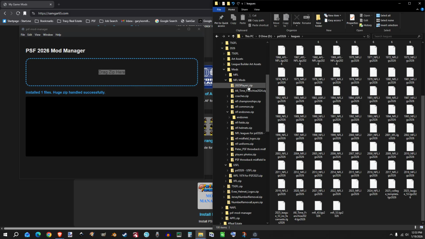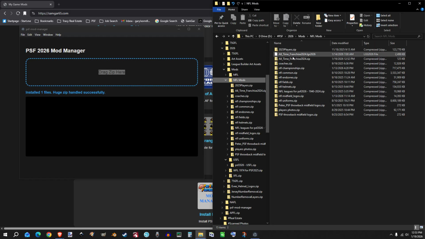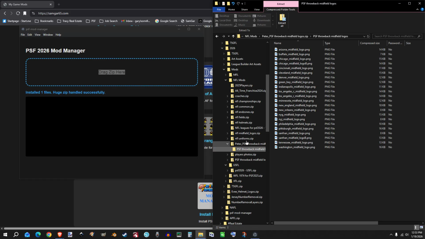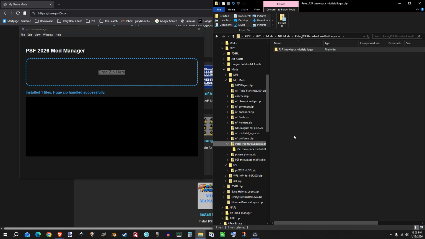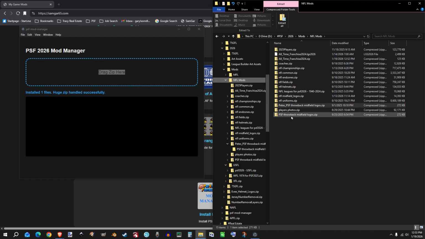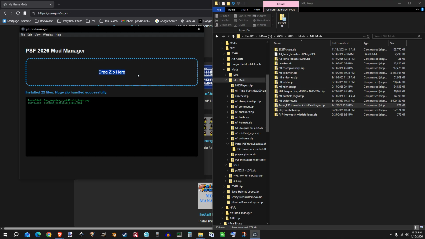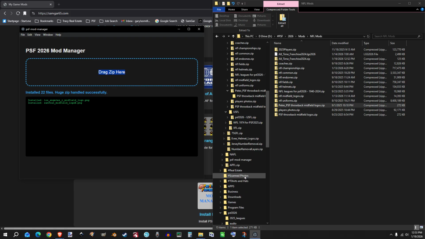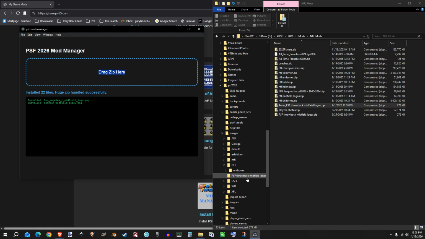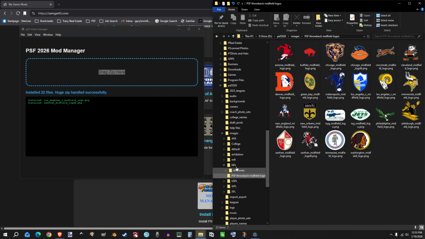And then you would just go through each one. This one right here is some stuff that Pete made. It's different throwback midfield logos, and I have 2 copies of it for some reason. But anyway, I don't think the app would know what to do with those. Well, let me see if it knows what to do with them. All right, let's go to the folder. Yeah, it puts it in the images folder.